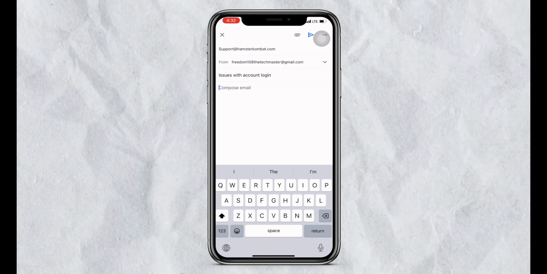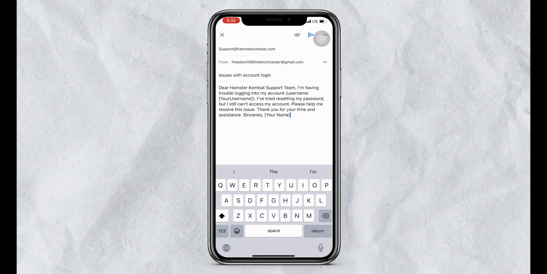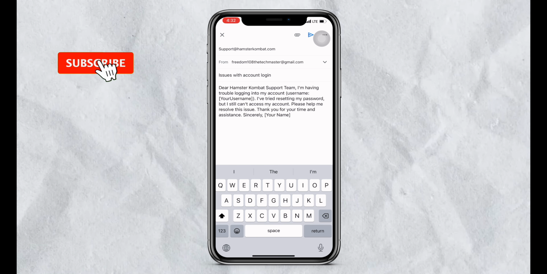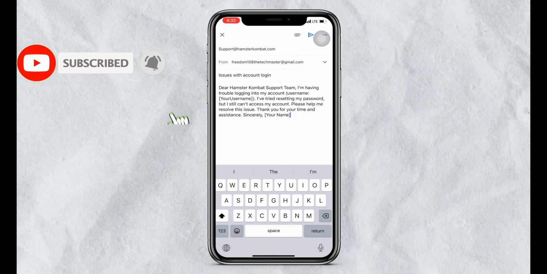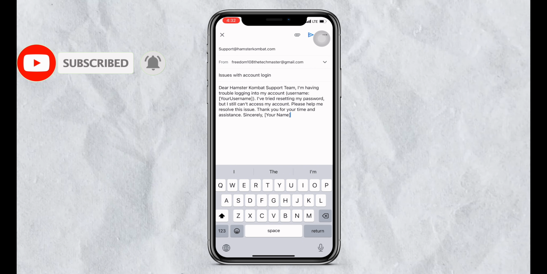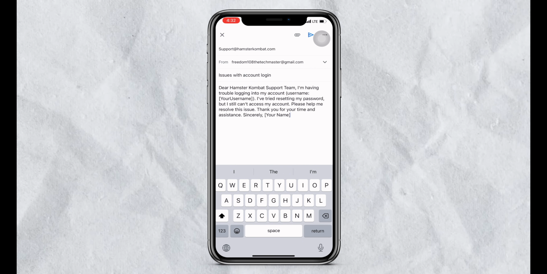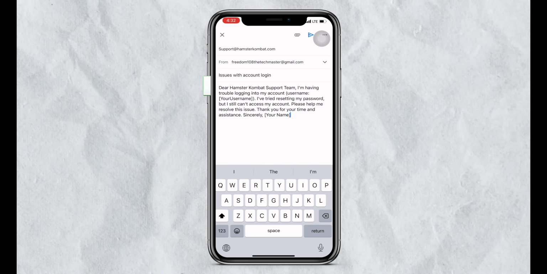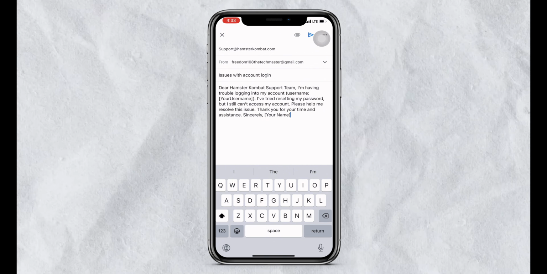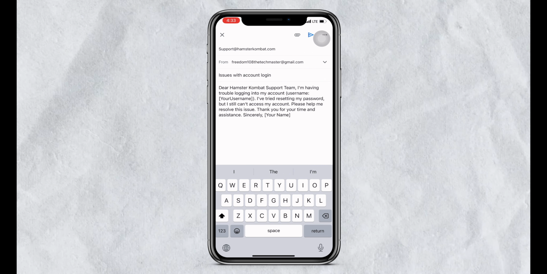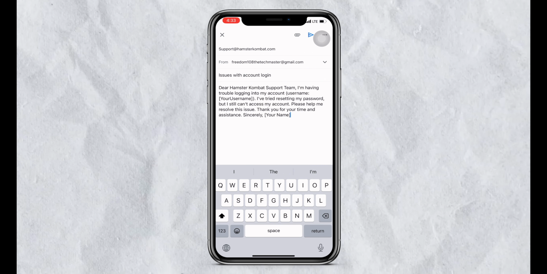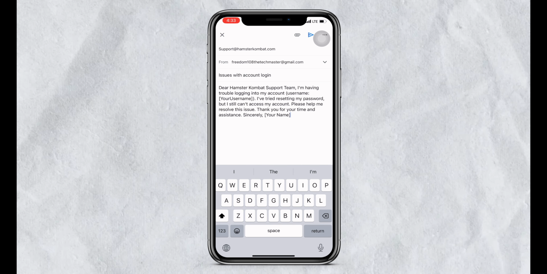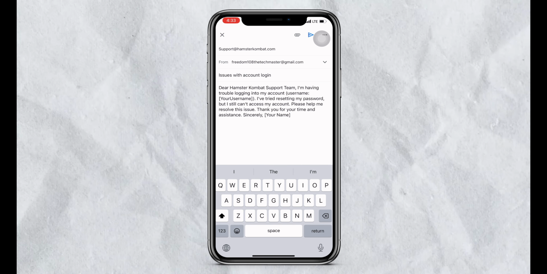I have written something over here, so you can also repeat the same. You can see, dear Hamster Kombat support team, I'm having trouble logging into my account. Then you add your username or the CEO name. I have tried resetting my password, but I still can't access my account. Please help me resolve this issue. Thank you for your time and assistance. Sincerely, then you add your name over here.